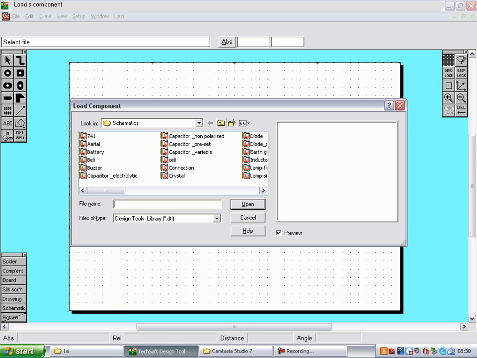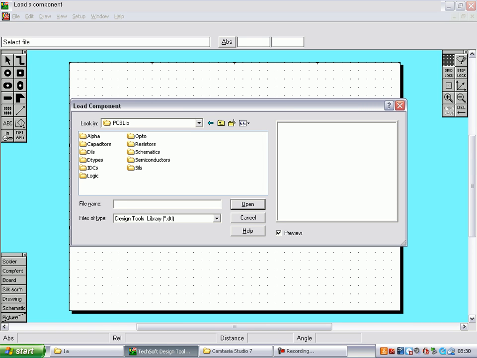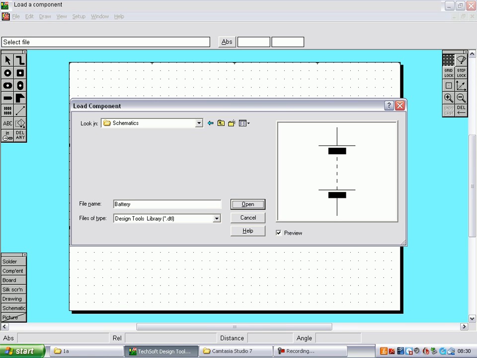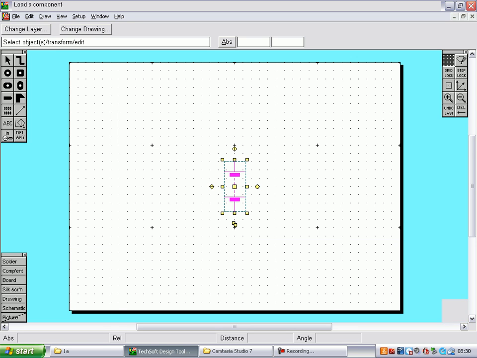Okay, so let me just show you where we start off from. This, as you can see there, is the printed circuit board library in Texoft 2D Design, and we're going to use the schematics, and you'll find all the components here. So for example, battery, there it is, open. Place the battery in position.